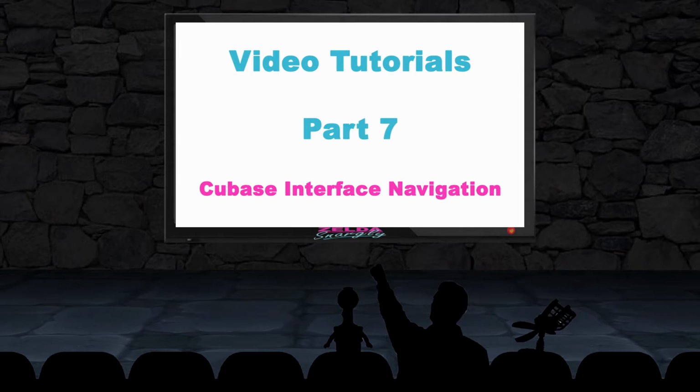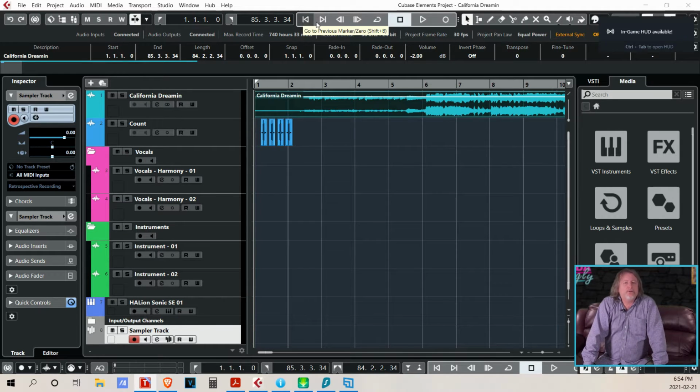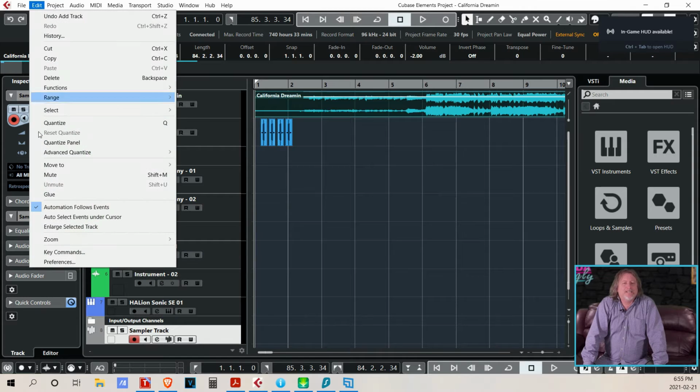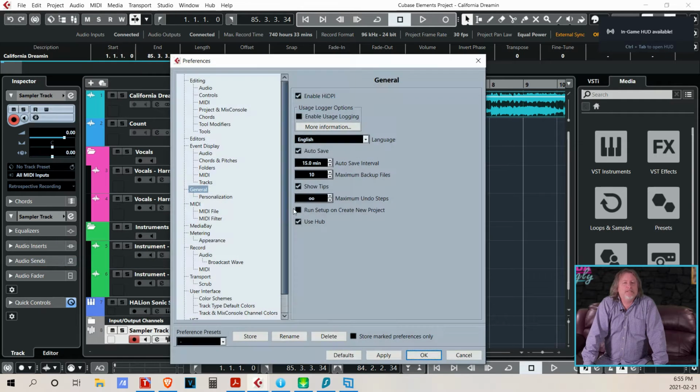Cubase Interface Navigation: Project Window. Please note that when you hover your mouse pointer over an icon or a button, a tooltip will be shown for the icon or button. In order for the tooltip to show, the Show Tips option must be turned on. This option is accessible by selecting the Preferences option from the Edit menu. The Show Tips option is available under the General tab.